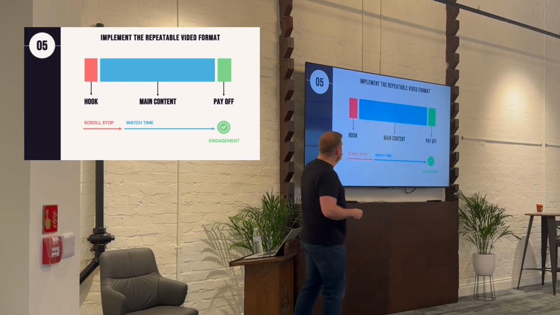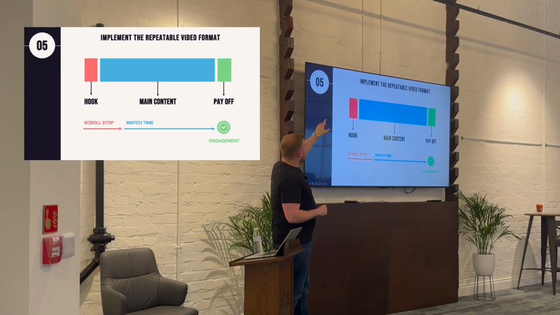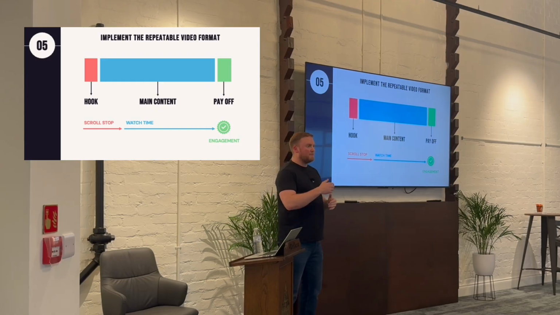The 5th step, which is about hooks. So I'll talk about that while I'm doing this. So you have to then implement a repeatable video format, because until you are at the 5th step where you're, let's be real, probably bringing in someone to do your content for you, because you're really starting to expand and focus on the business as opposed to balancing the two.